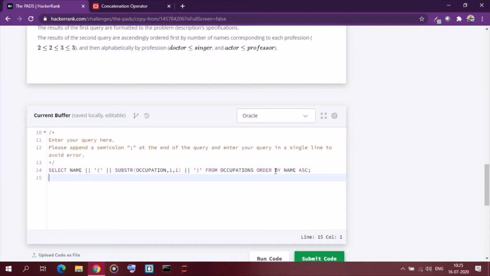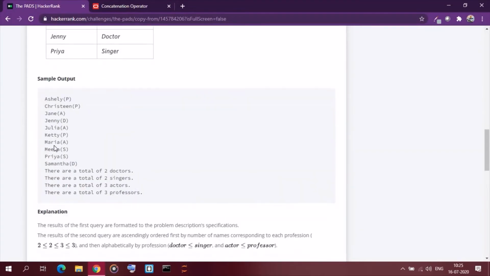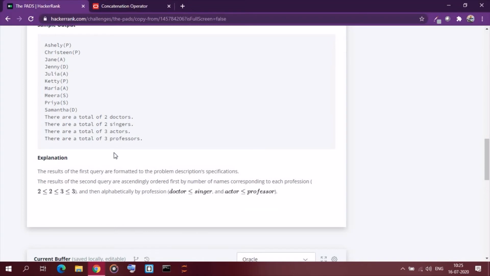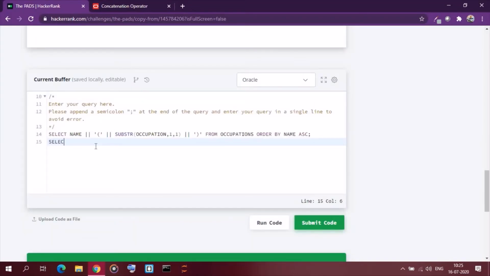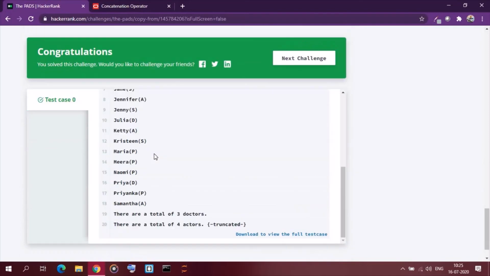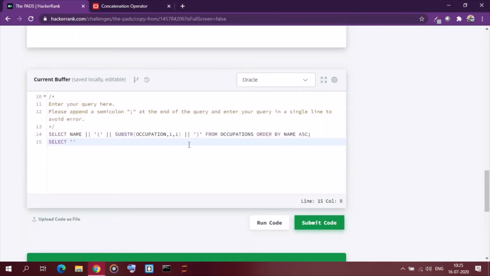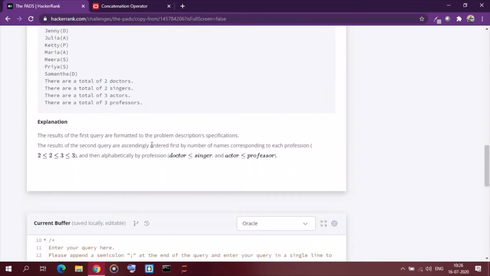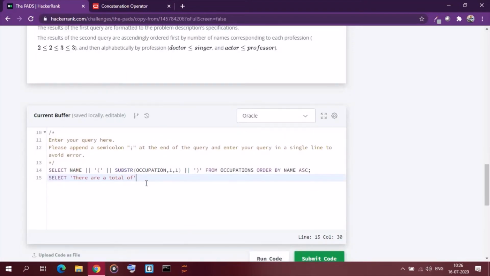So what is the second query? We have to print in this format. So at first we have to concatenate this string. So select, and I have to write the string. I'm copying it from here, because if you have any error in uppercase or lowercase, then it will print as wrong. So it is better to copy from there. Select the total count, and we count the total number of occupations.